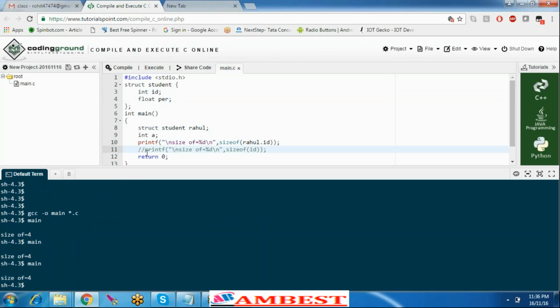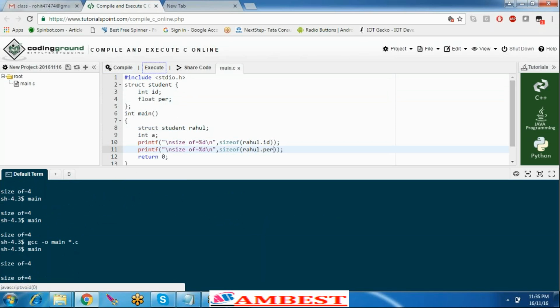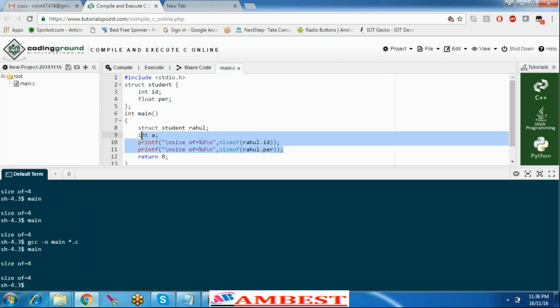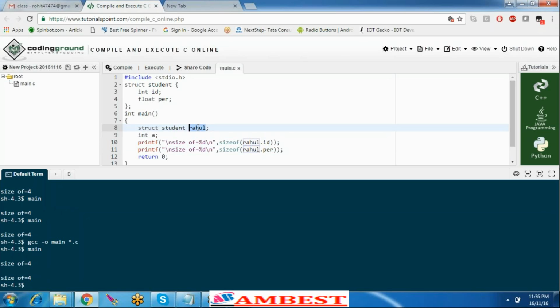If I compile it with Rahul dot percentage, then again the output will be sizeof 4. So 4 for ID and 4 for percentage. This entire memory is nothing but 8 bytes in a Linux terminal and 6 bytes in a Windows terminal, because integer size varies from operating system to operating system.